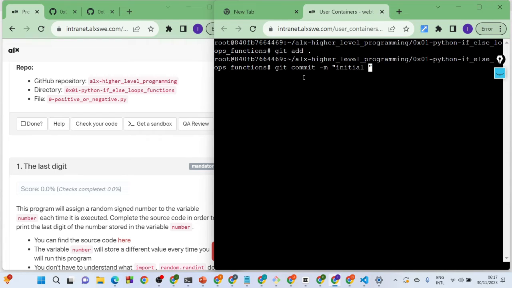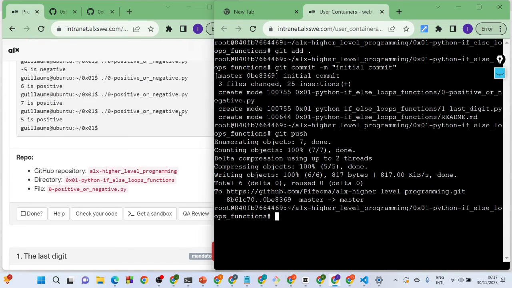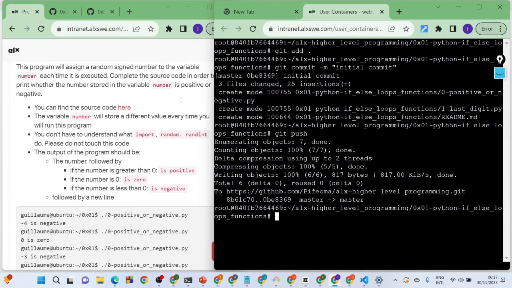Then git push. Let's just push what we have now. So we have pushed that. So if you come here to check now, check code, give it a little time to run, and you can see this one is checked correctly.